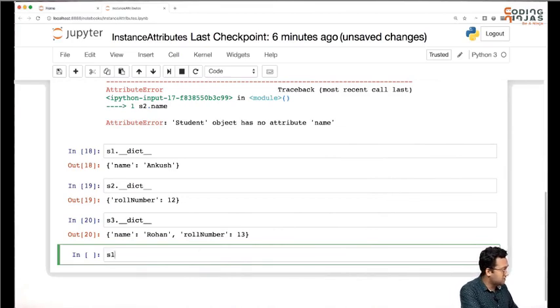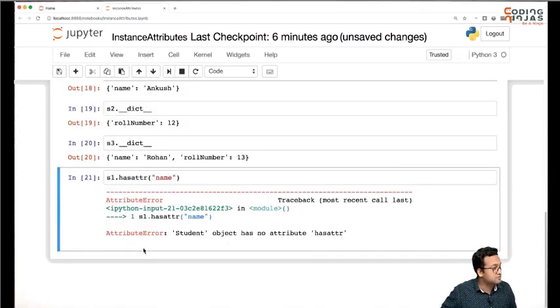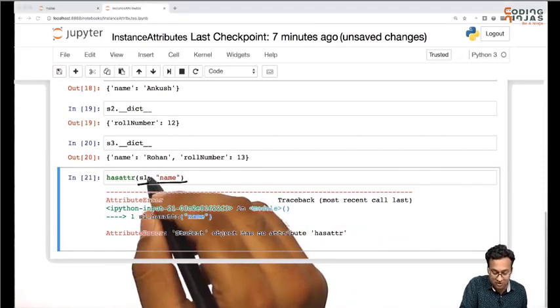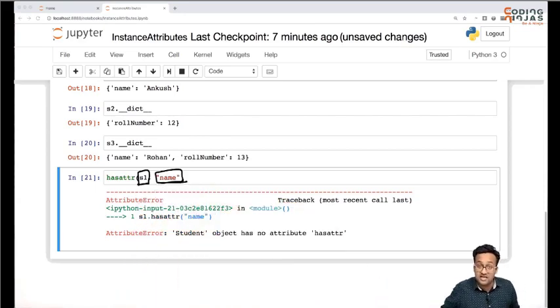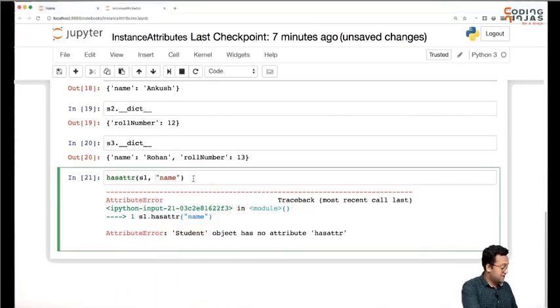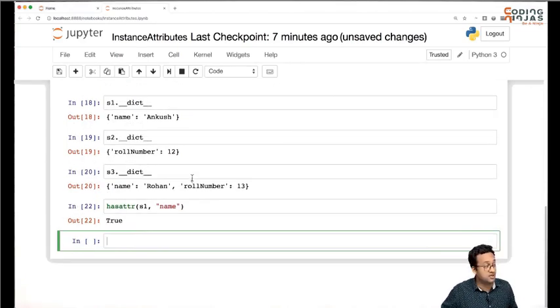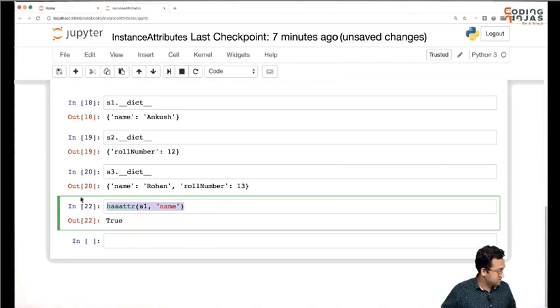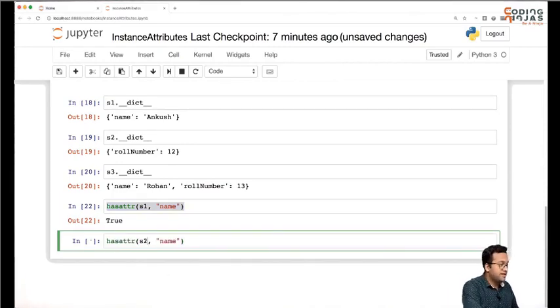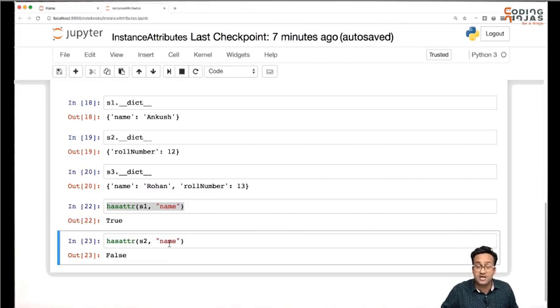There are three more functions that will be useful to know. So you have a hasattr function, right? So you can ask, does S1 have a name attribute? Sorry, this is not the right syntax. You have a function called hasattr to which you need to pass the object. The hasattr function takes two arguments. First is the object in which you need to check, and the second is the attribute that you want to check. So I want to check if S1 has name in it or not. So S1 has name. This is a function which tells you if this object has that particular attribute or not. Similarly, if I ask for S2, S2 does not have a name, so it's telling me that name is not there.